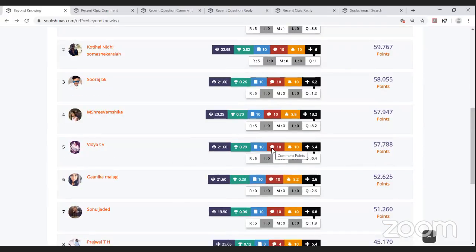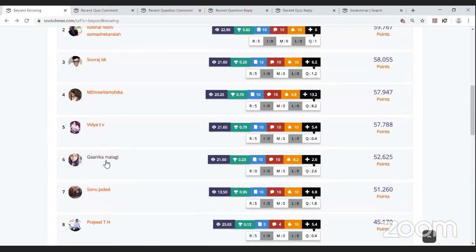The fifth place is Vidyashri. She has completed all her activities, with a good Sukshma score, and has quality bonus points, with 57.788 points in total. The sixth place is Ganika.